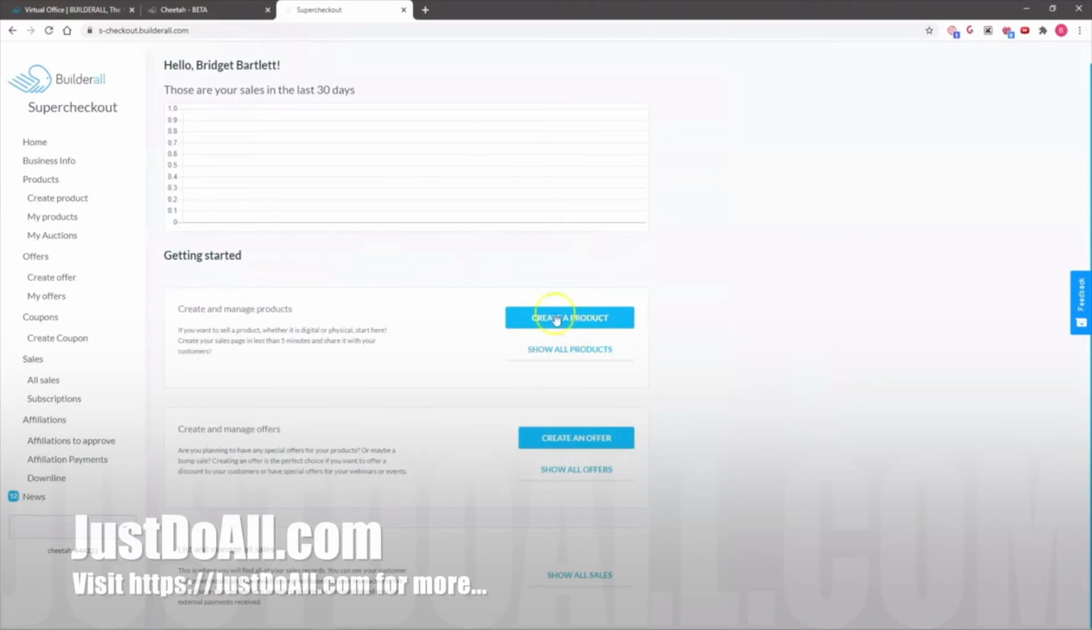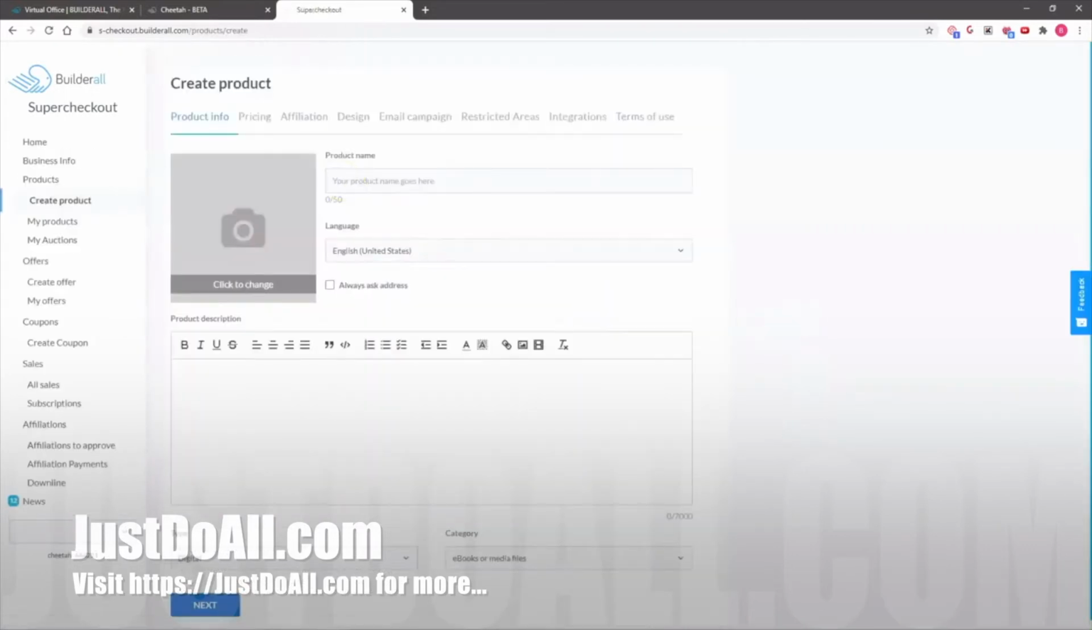So let's go ahead and click Create Product. Now, the first product that we want to create is going to be our front end product. So let's go ahead and choose an image.